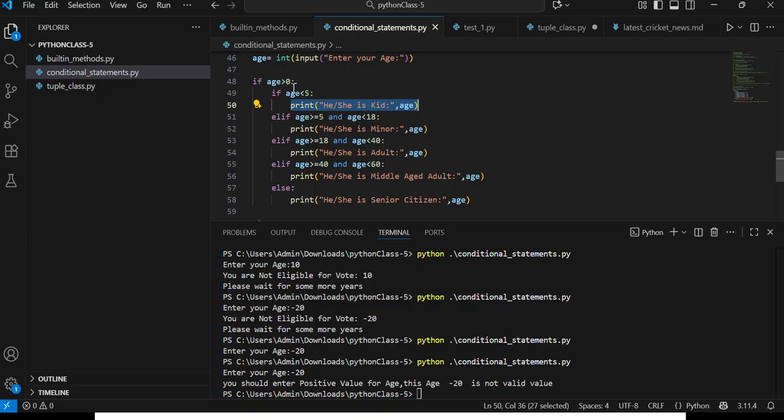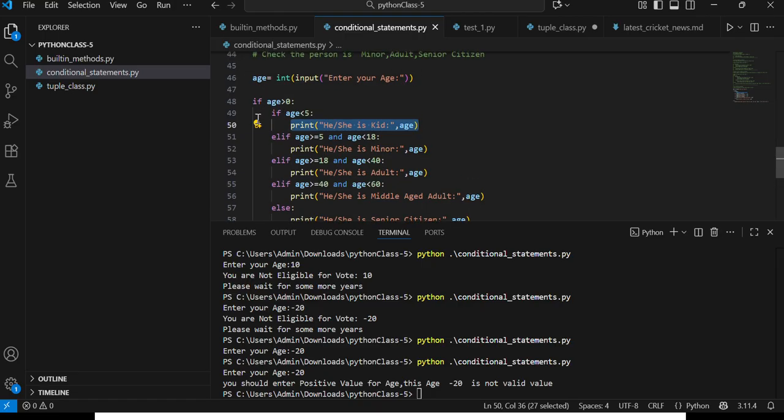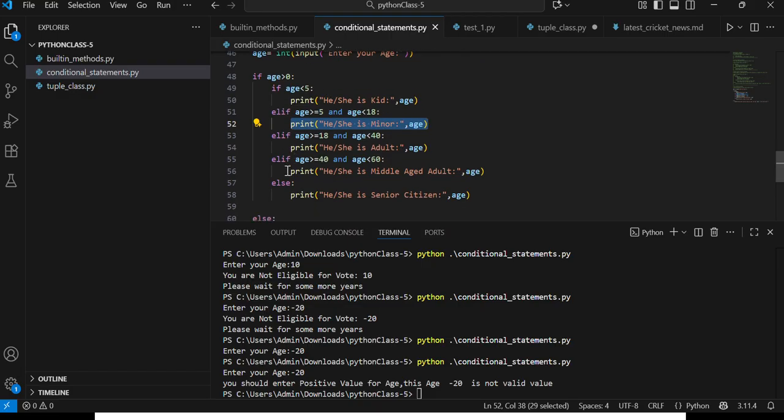If the age is greater than 5 and less than 18, here it will check one more condition. Second condition: if age is greater than 5 and less than 18, then it will go to this block of the code and execute it. If the user entered 60, then it will go to the senior citizen block directly.